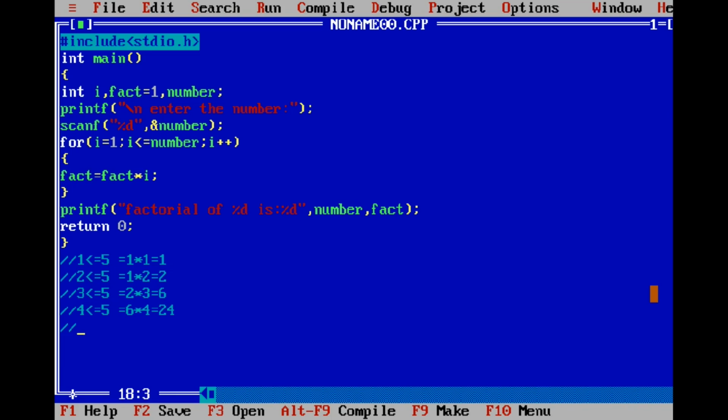The i value becomes 5. 5 is less than or equal to 5. Condition true, enters into the for loop, finds the factorial, that is fact = fact * i. Now the already fact number is 24. So 24 into 5 is equal to 120. Now the value 120 is stored in fact and then the value of i is incremented to 6.